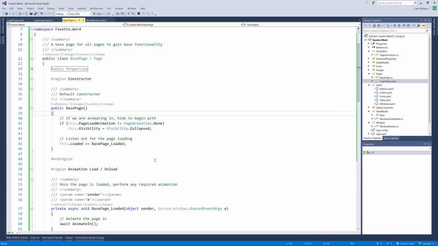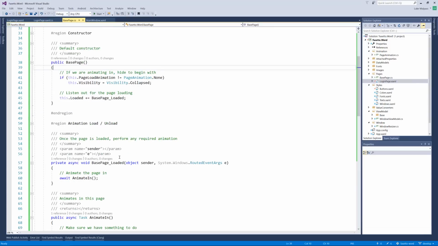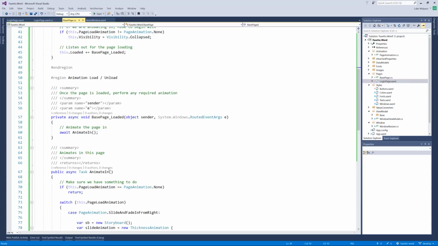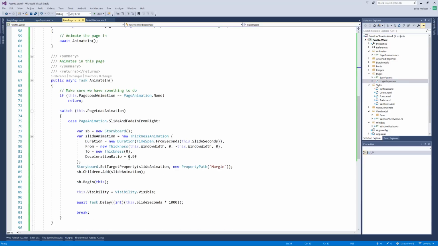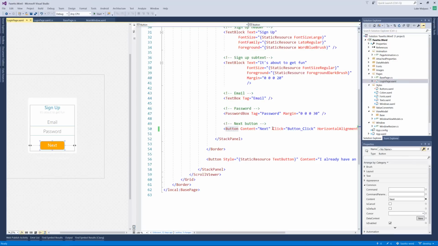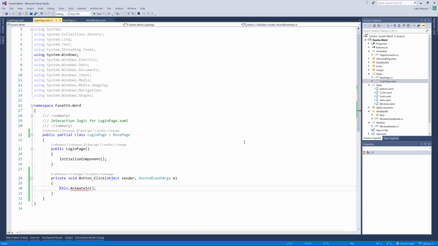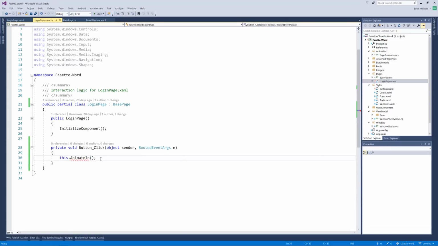XAML is not that good at logic. That's why we have view models in the first place. So because this is pure UI, we're only doing UI stuff in the back end, we're animating. It's perfectly fine to put it in the back end. So that's that. We've got the animation started, so now let's actually keep that click on, and this time on the click we will animate out.